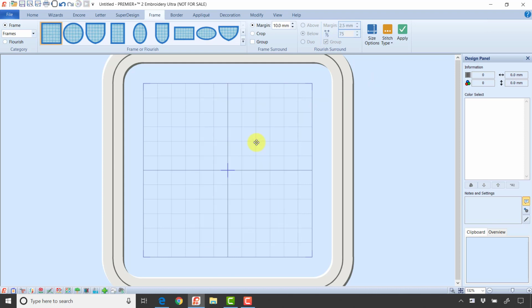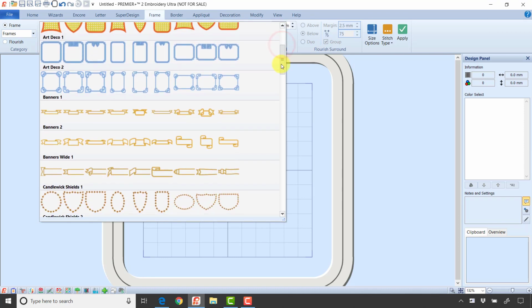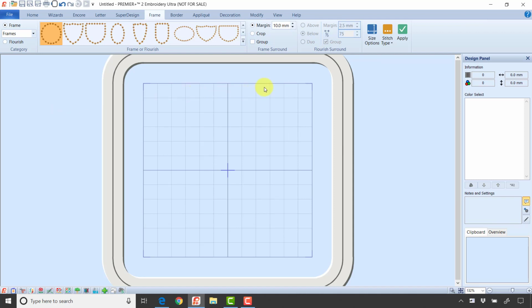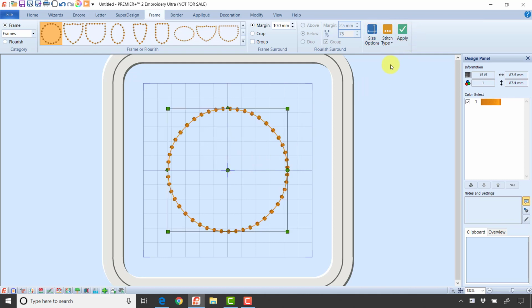There's one other category I want to look at here in the frames, and this is probably one of my favorite kind of hidden tricks. If I come into my frames and scroll down, I want to look at the candle wick shields. I'm going to bring in candle wick shield number one, and then I'm going to click on the size option, and I'm going to tell it I want this circle of candlewick stitches to be, let's say, 85 millimeters. I'm going to click the OK button. Then when I click Apply, it's created that ring of candlewick stitches at 85 millimeters.